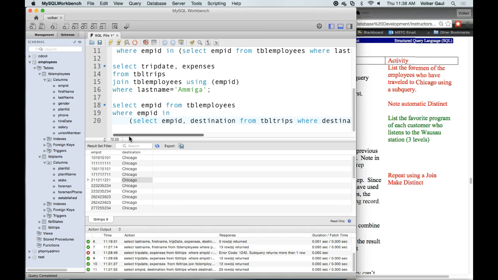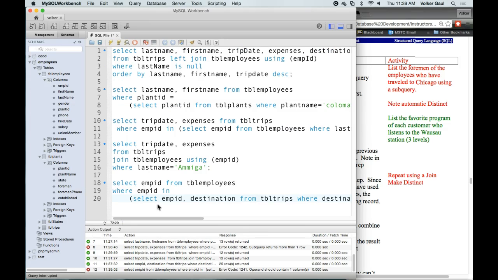Now what's interesting about this part, watch what happens. Remember there's duplicates, right? Probably should sort them. Oops. Crash. Operand should only contain one column. I was testing to make sure that my destinations were Chicago. I broke my rule here. There's 2 fields here. When you do subqueries, 1 field. Down here it says should contain 1 column, 1 field. I've got 2 columns in my subquery.